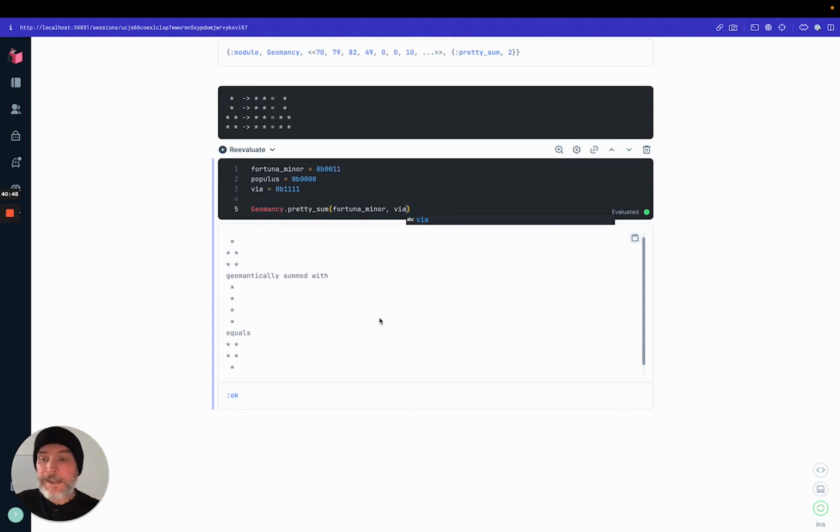Fortuna Minor and Via. And if you're familiar with geomancy, then you would know that Via, where every line is active, is the great changer. Instead of being the reflector, it takes anything and shifts it into its opposite. It's sort of the figural opposite. It shifts everything. It changes everything. It's a figure of change. And so when we pass in Fortuna Minor, we get out the figure Fortuna Major.